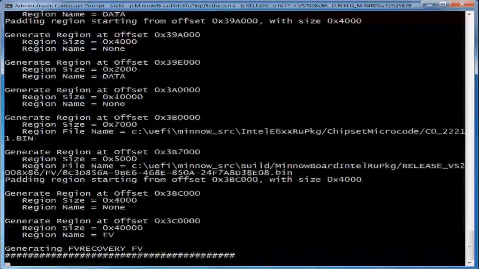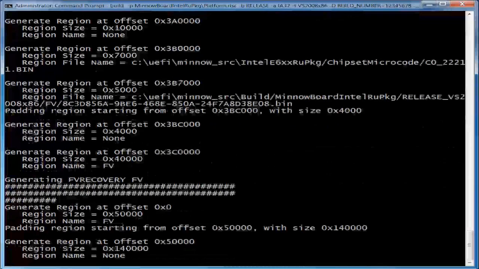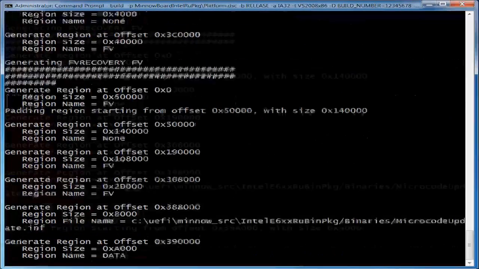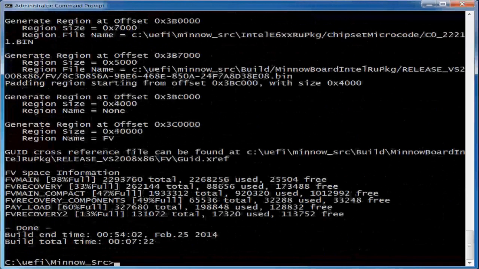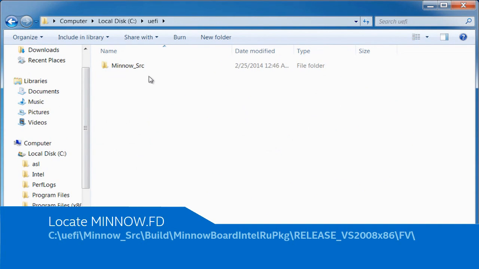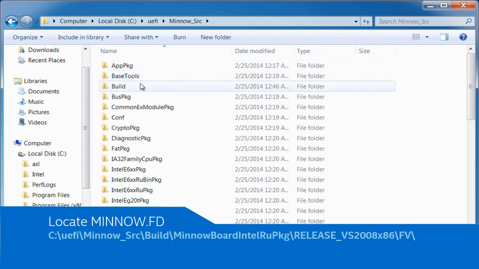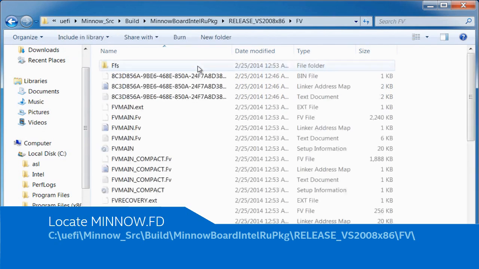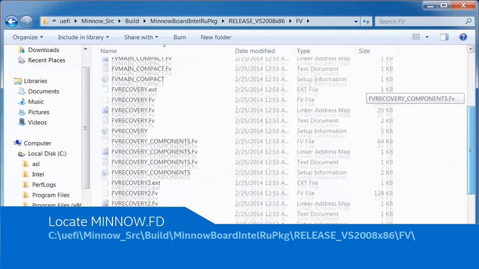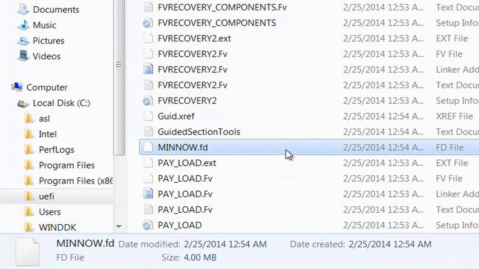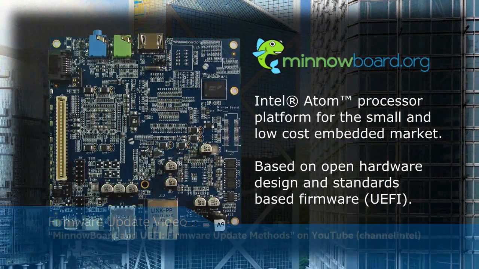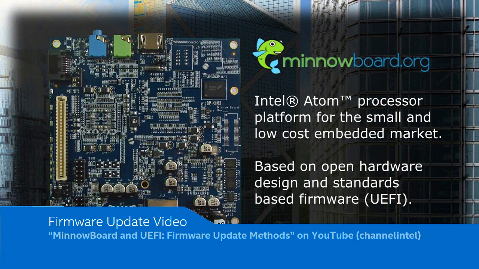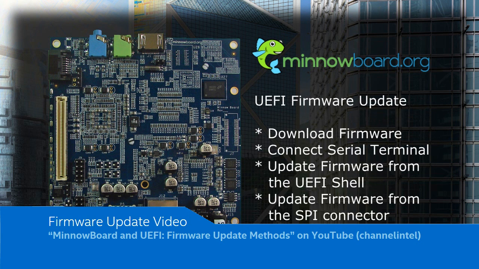The build process creates multiple firmware volumes, which are collected into a firmware device image that can be programmed onto the MinnowBoard's SPI flash device. The MinnowBoard firmware image file, minnow.fd, is located in subdirectories organized by project, build mode, and compiler. The FV subdirectory contains the FD file, along with other images used in the build process. For tips on flashing the FD file, check out the video MinnowBoard and UEFI Firmware Update Methods.